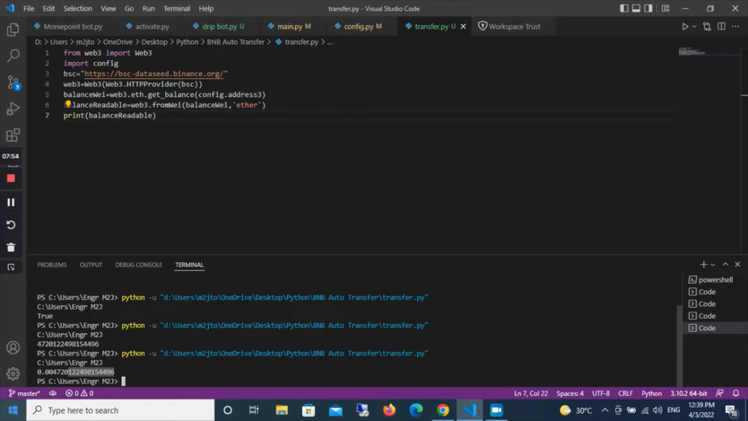So now to send a transaction, we need to perform 3 steps. The first step is to create the transaction dictionary. The second step is to sign the transaction. Then the third and last step is to send the raw transaction. The transaction you've signed, you send it for processing.